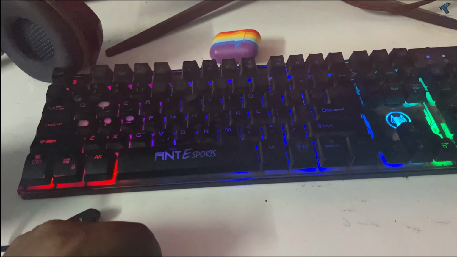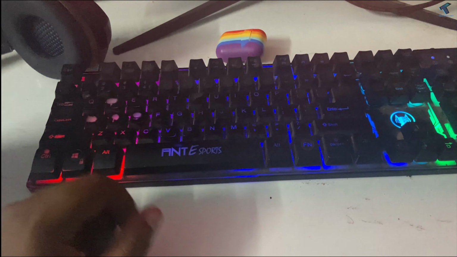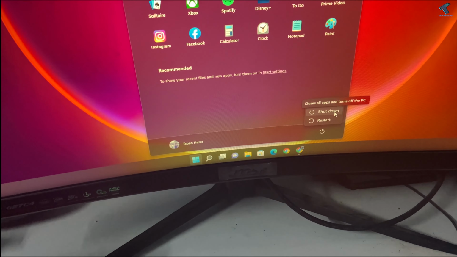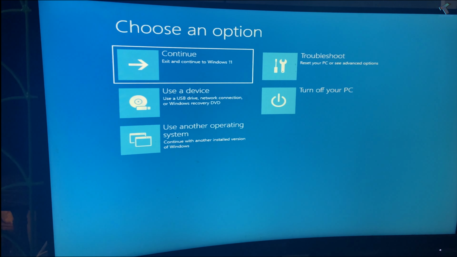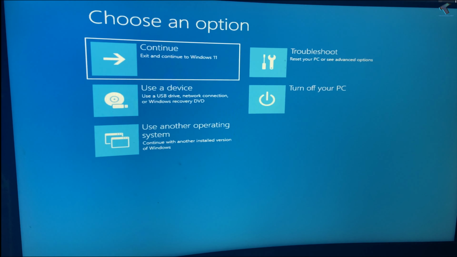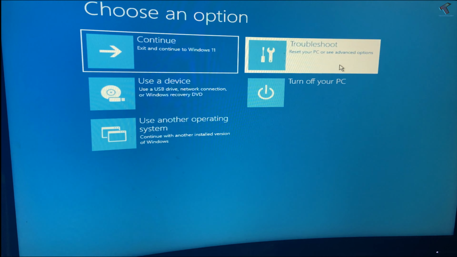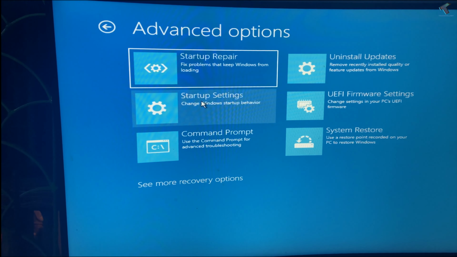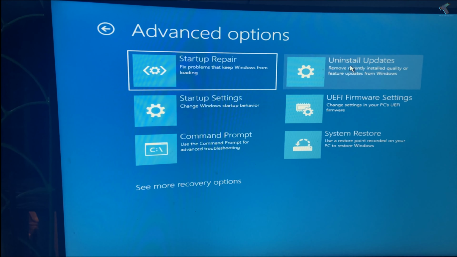Still, if you are facing same problem, then you just need to press and hold Shift button from your keyboard, and you just need to click on Restart button. Okay, now you will get this window. What you have to do, you just need to click on Troubleshoot. Here you will get Advanced option. Click on that. Here you will get two type of option.